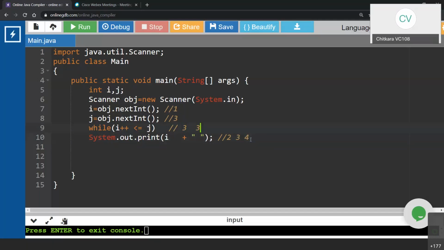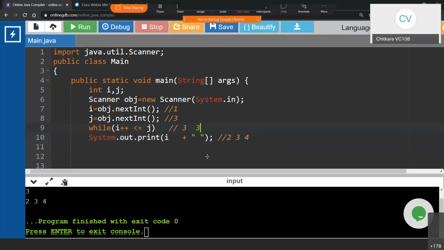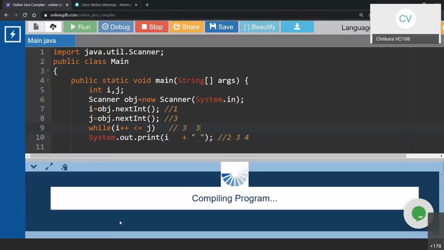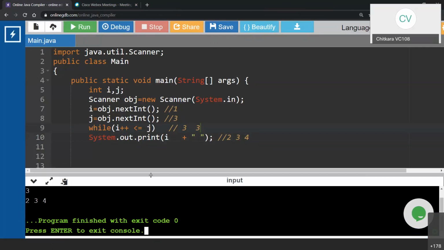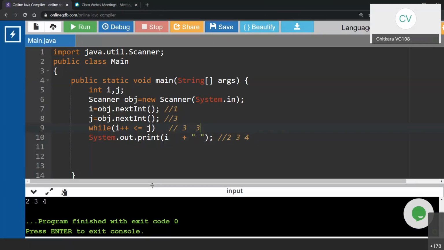Is 4 less than equal to 3? No. So what should be the answer? It should be 2, 3, 4. Let's check it. So the answer is 2, 3, 4. Are you with me? Have you understood?